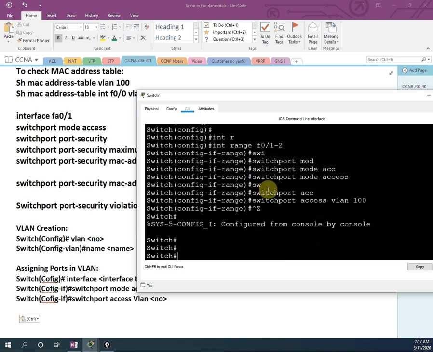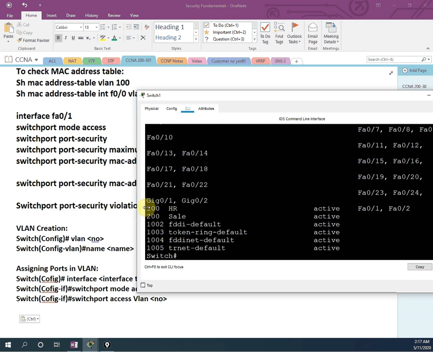So now let me write show vlan brief. So we can see VLAN 100 is HR, and in this VLAN we have two ports, F0/1, F0/2. We learned already in our previous video. If you are new and watching this video directly, see our video, follow the sequence, you will understand how we can create VLAN and what is the definition of VLAN, all this. Okay. So now I created two VLANs, VLAN 100 for HR, VLAN 200 for sales, and I assigned these two ports, one is server, one is our laptop.